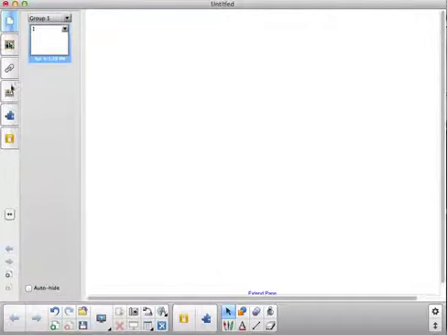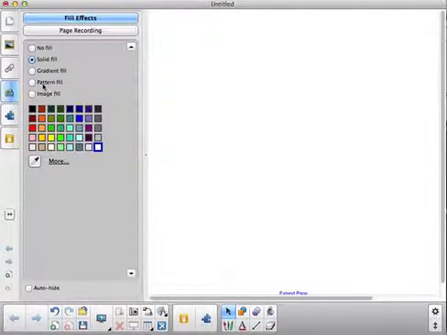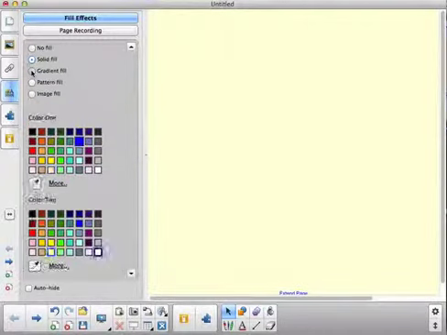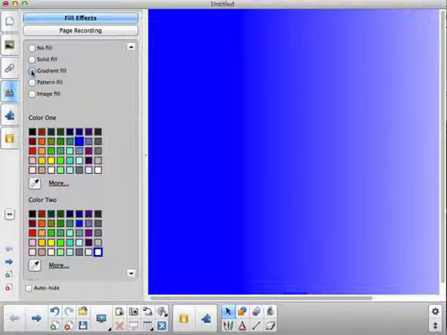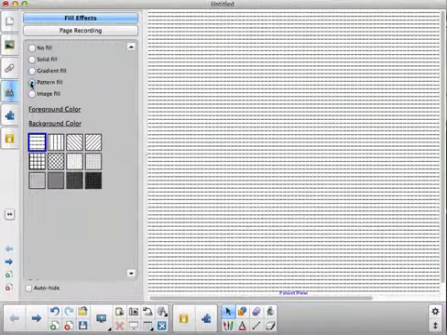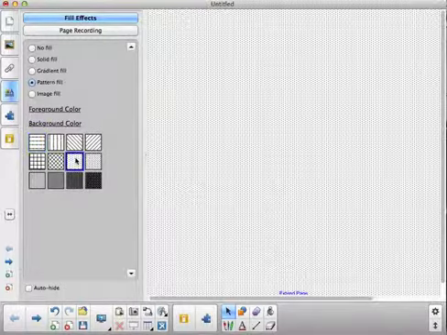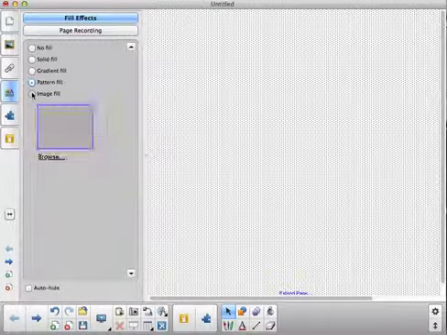To do that, I go over to my formatting right over here, the fourth button, and you will see there are lots of different choices for my background. I can have a solid fill, one solid color, a gradient fill, which allows a range of colors going, a pattern fill, which gives you lots of different patterns to choose from, or you can upload your own image.